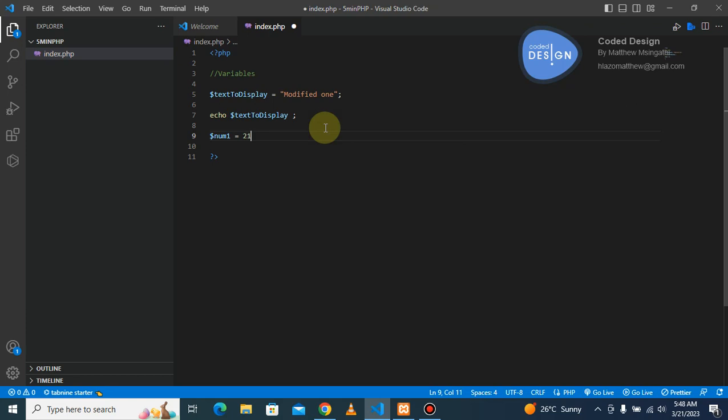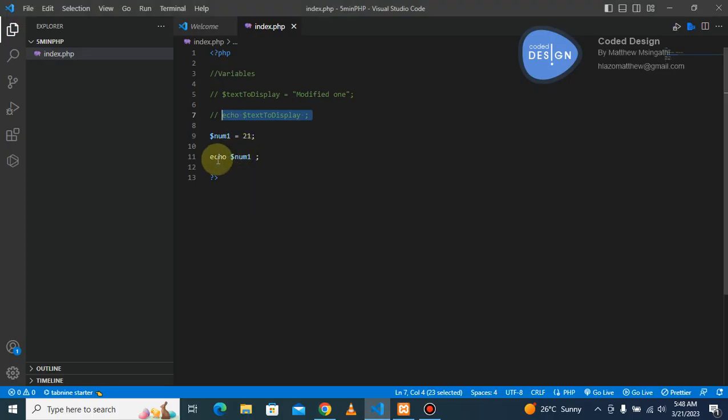Let's say it's 21. So not only can we assign strings to a variable, we can also assign a number. So once we've assigned this number, let's display it on screen also. So let's display the number on screen. What I'm going to do, I'm going to comment this code so that I cannot see it. Comment also this one. So this is the number, and then let's display it on screen. Okay, we have displayed 21. How can we be sure if this is 21?